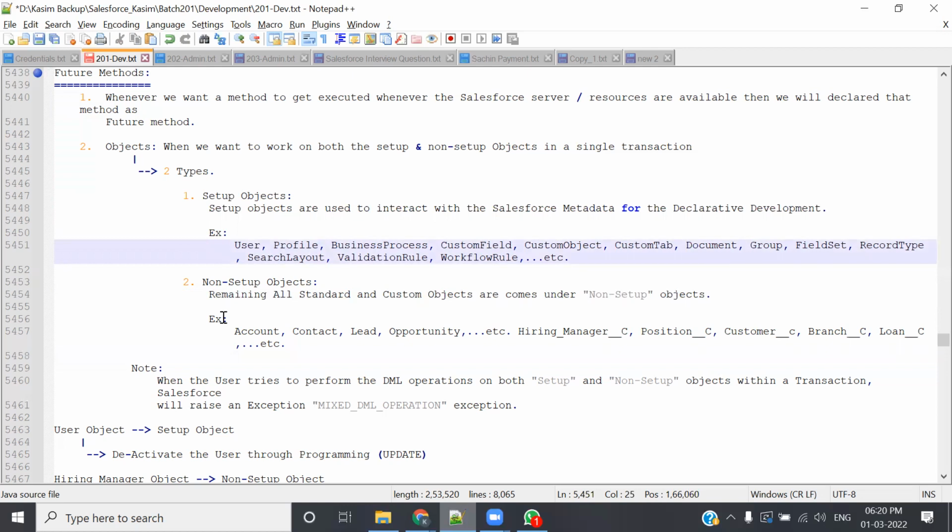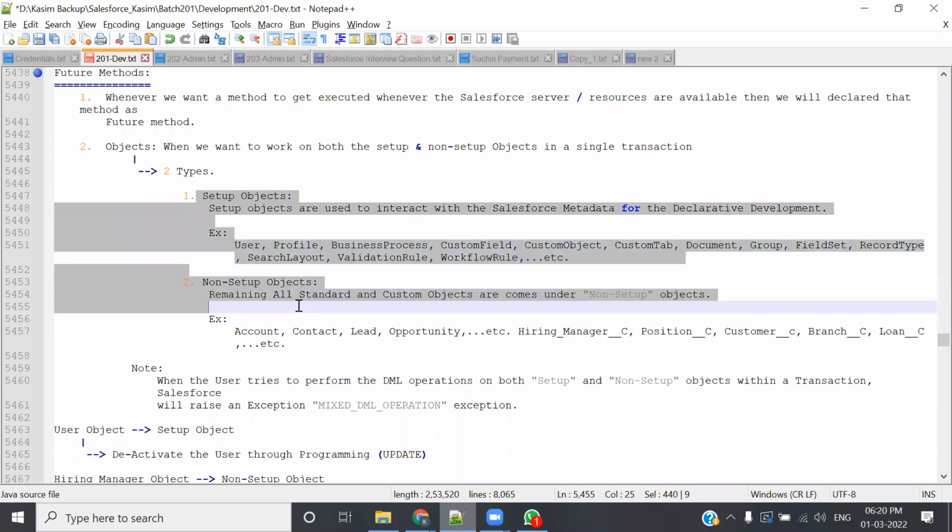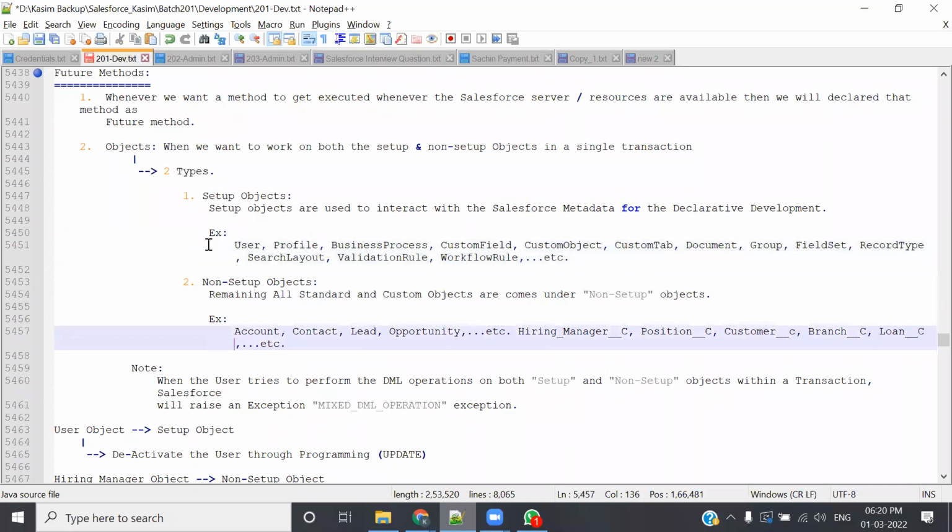And what is the purpose of future method? That is described. So I'm taking you forward towards that. Step by step we are going. We first have understood one of the concepts: what is a setup object and a non-setup object. That is what we have learned.